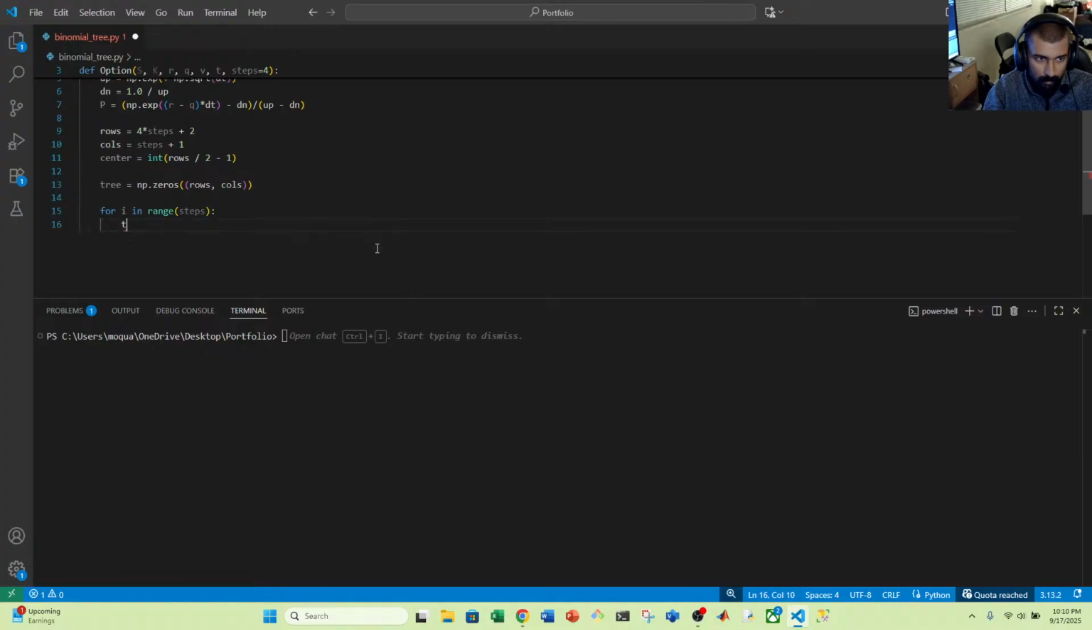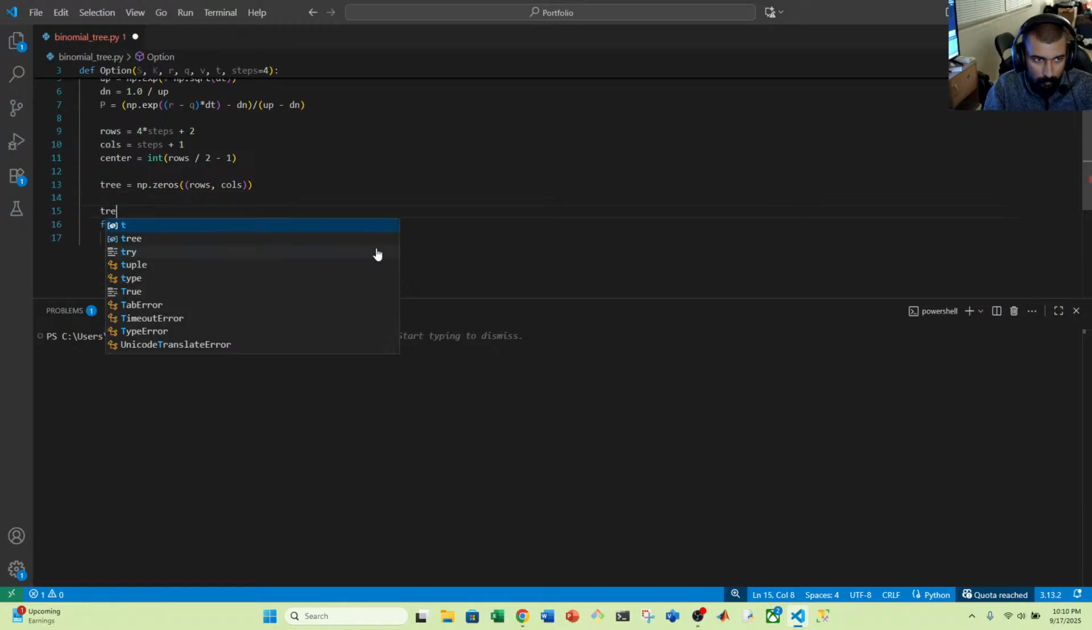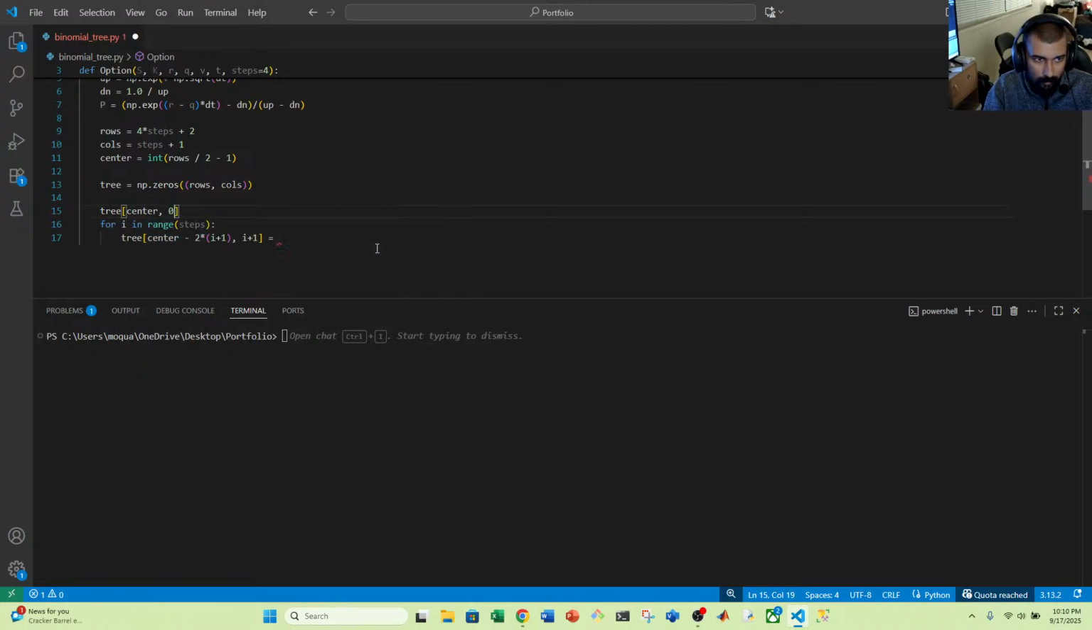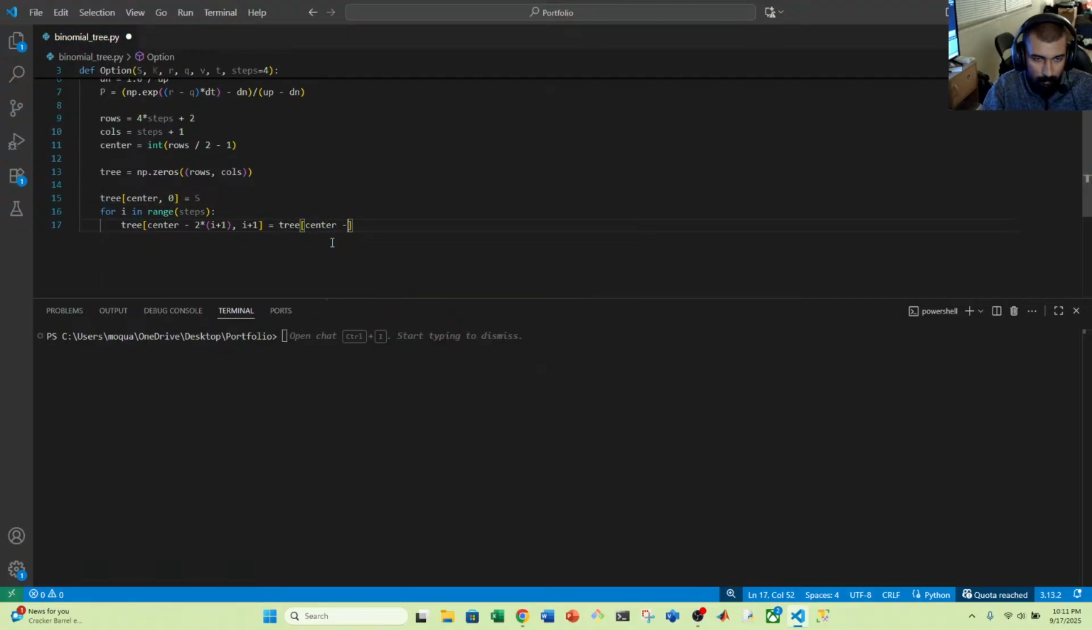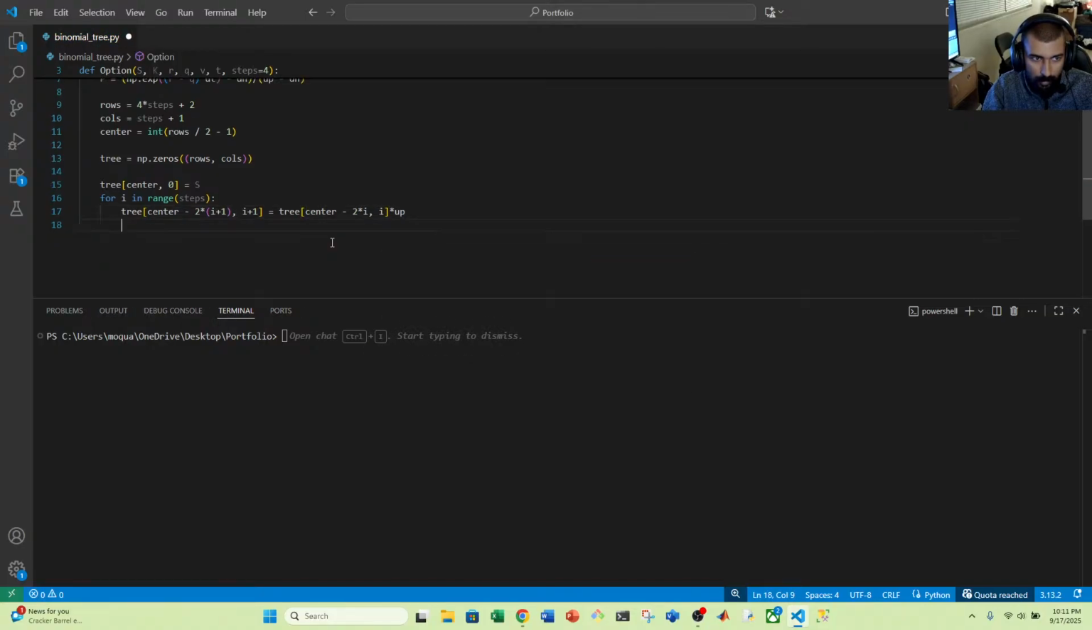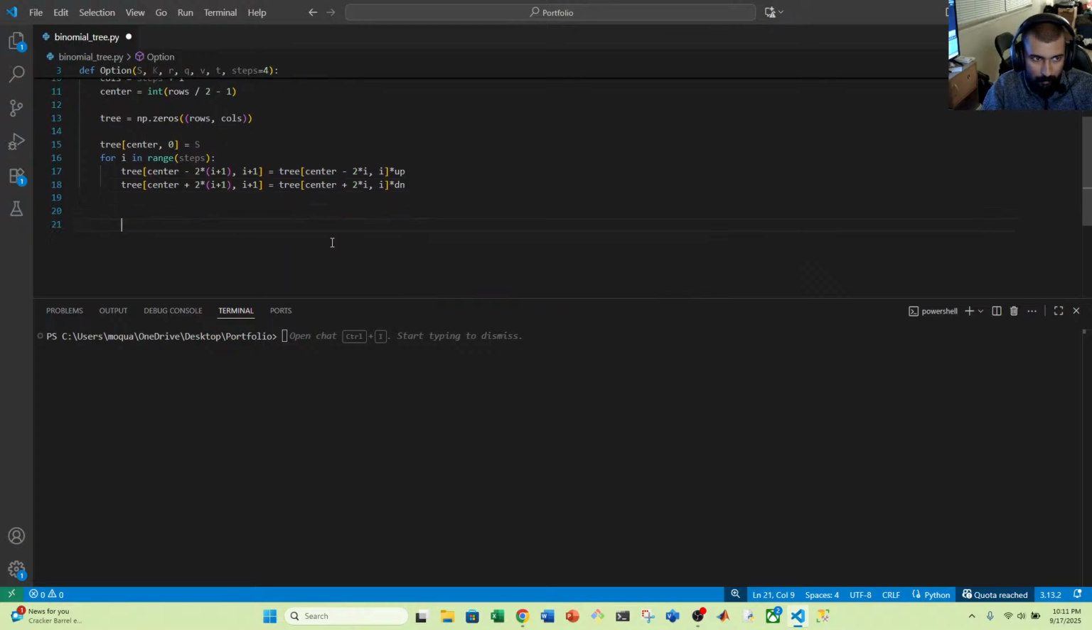But this is going to end up being tree of center minus 2 times i plus 1 equal, wait, I have to initialize the stock price. So tree of center 0 equals stock price. This will be tree of center minus 2 times i times up, and then this will be tree of center plus 2 times i plus 1 equals tree of center plus 2 times i times down. And I'm going to print tree.